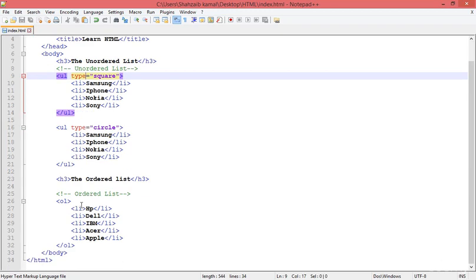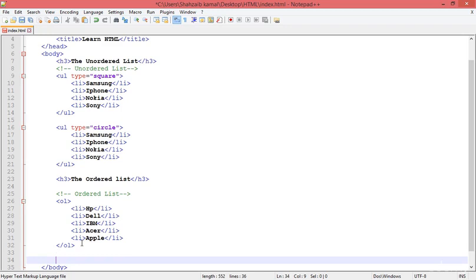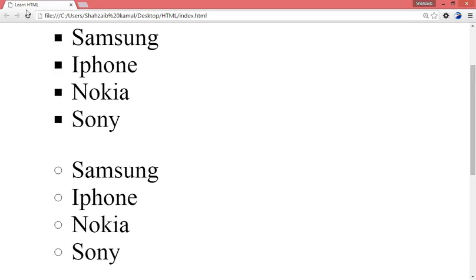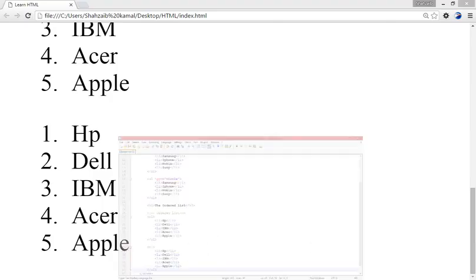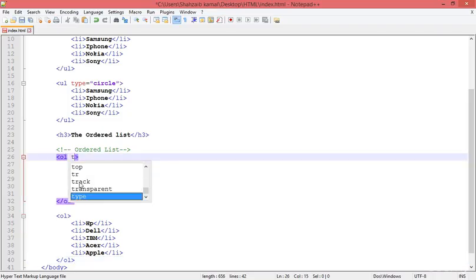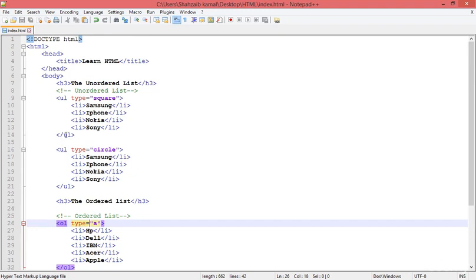Now I'm going to the OL. First of all, I'm copying the top one and pasting it at the bottom and refreshing. Go down in the browser, and now 1 2 3 4 5 and 1 2 3 4 5, both are looking perfect. But I'm going there and putting the type again. Okay, now which type am I putting here as a value? I'm putting the A. Now remember that I cannot put the A in the UL, and I cannot put the square or circle in the ordered lists.